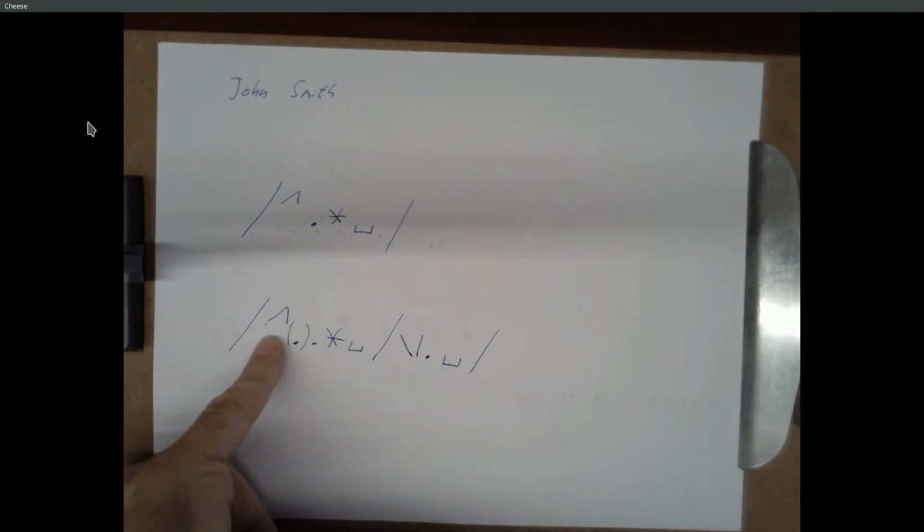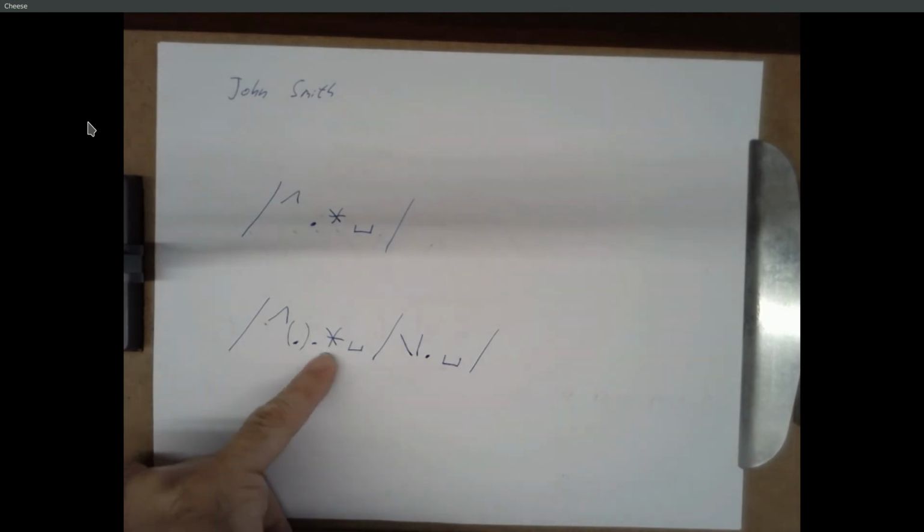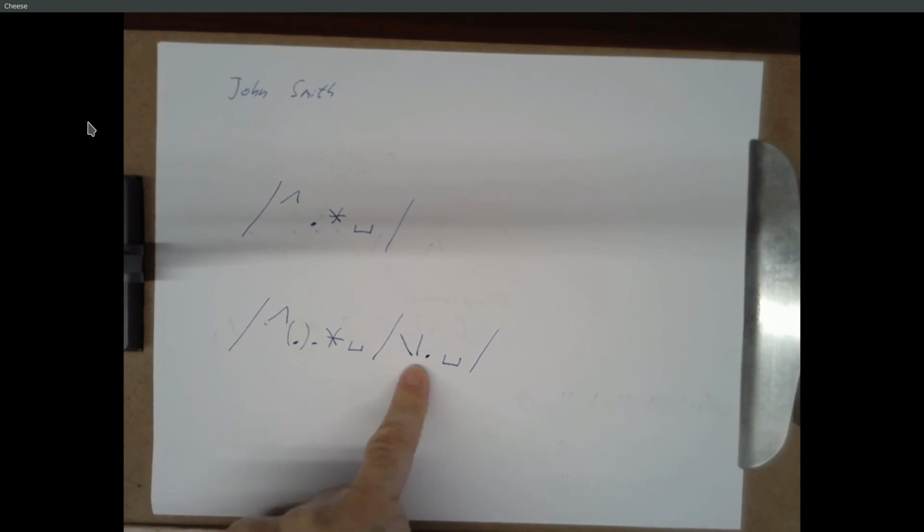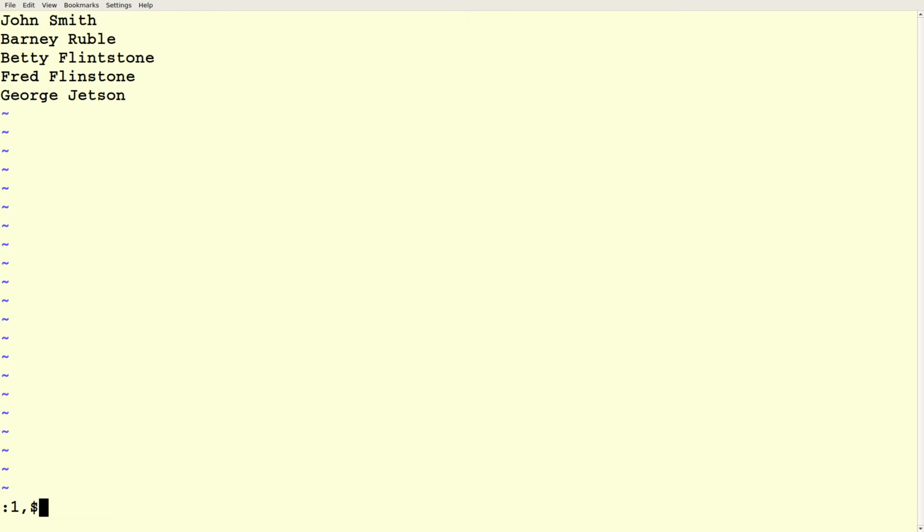So find the beginning of the line followed by any character followed by any number of characters followed by a space, and just replace that with that first character followed by a period followed by a space. Alright, beginning of line, parentheses, dot, close parentheses, any collection of characters, space, replace with \1 period, space. I should change John's to J dot, Barney to B dot, Betty to B dot, and so on and so forth.